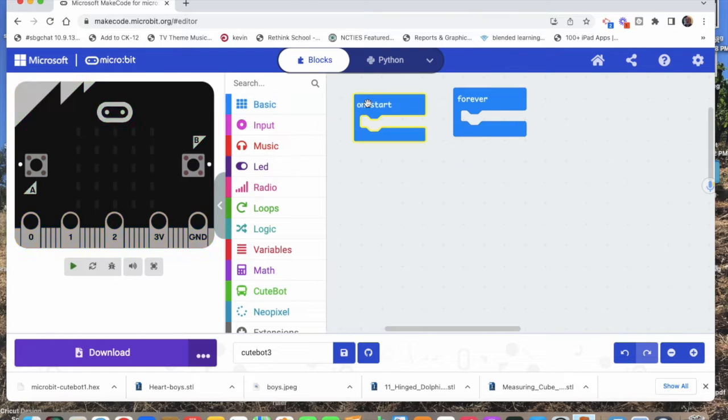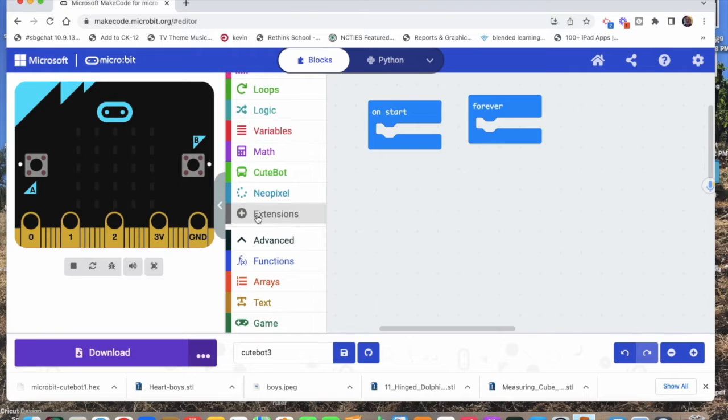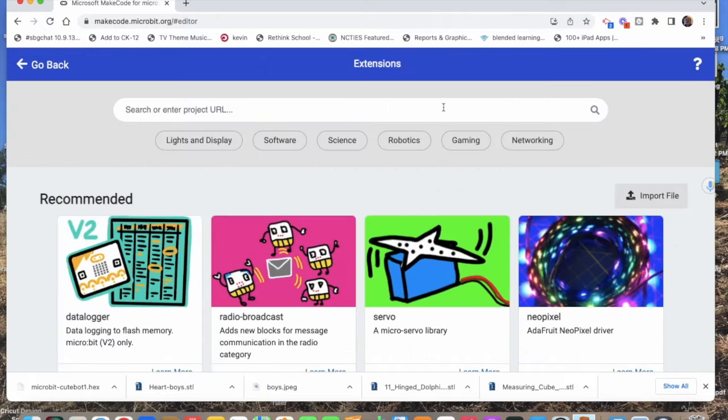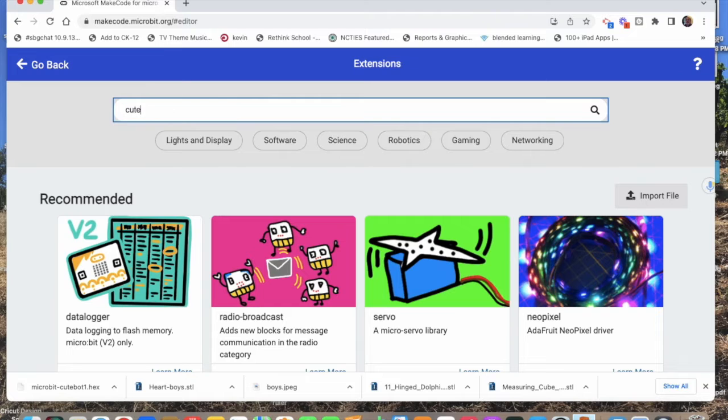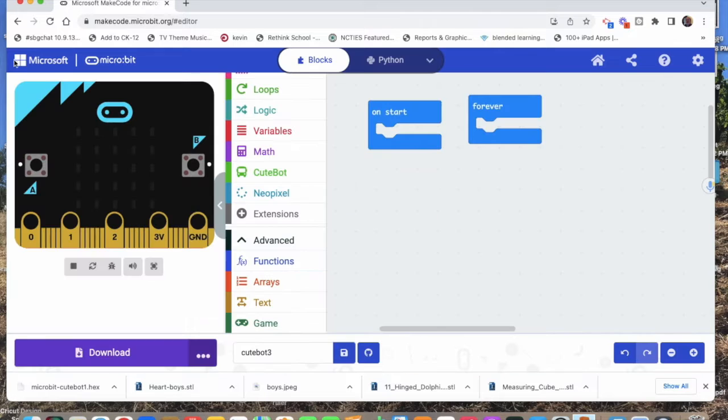You open up your MakeCode and it starts off blank like that. Now, you see down here in the trays that there's a Cutebot and a NeoPixel set of blocks. You have to go get those. Those are extensions, and there are two ways to get to extensions. One is here where it says extensions. The other is in the upper right at the gear, the settings, and you click on extensions. If you just Google Cutebot, that pops up, and then you click that, and it will install both the Cutebot and the NeoPixels.